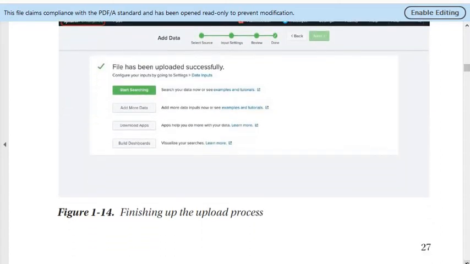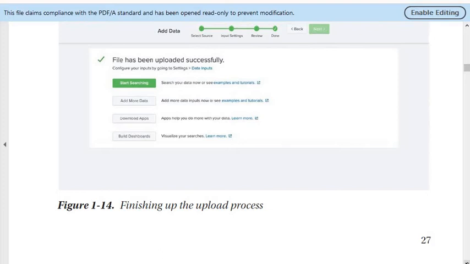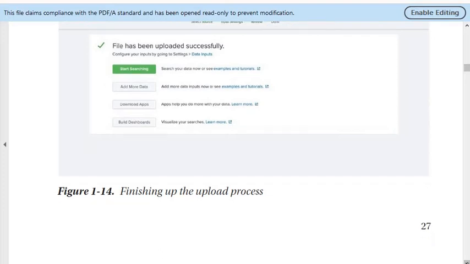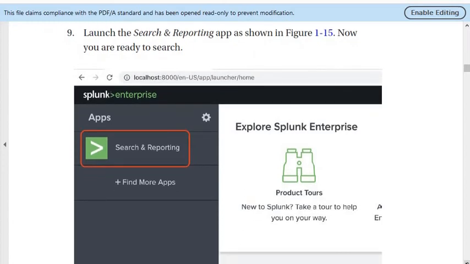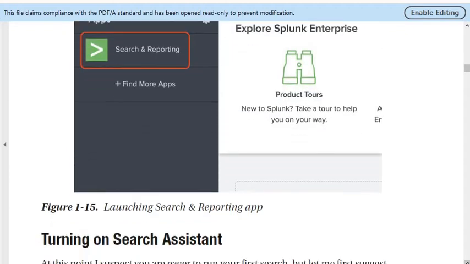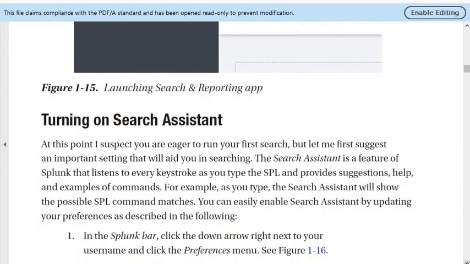So this is how you will search the data basically. When you added the data successfully, the file has been uploaded successfully, you will see this kind of screen. Whatever data you have added, the tutorial data, which is a zipped file, once you added the data, now you have to search it. We are going to write a query. So go to the Splunk homepage, that is the enterprise homepage, and as highlighted here, click on Search and Reporting app.